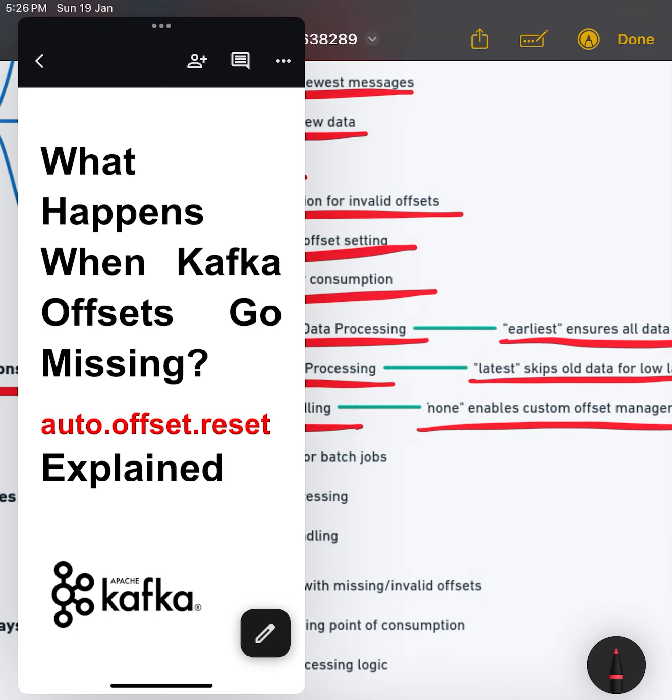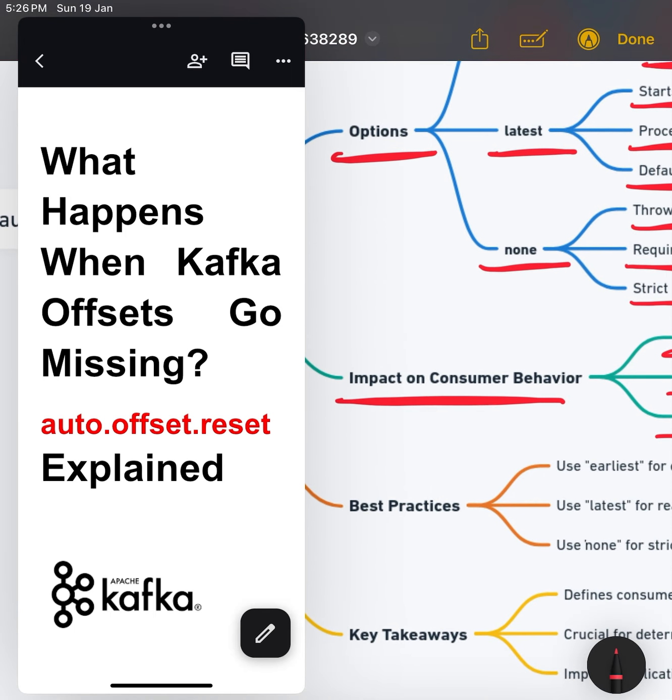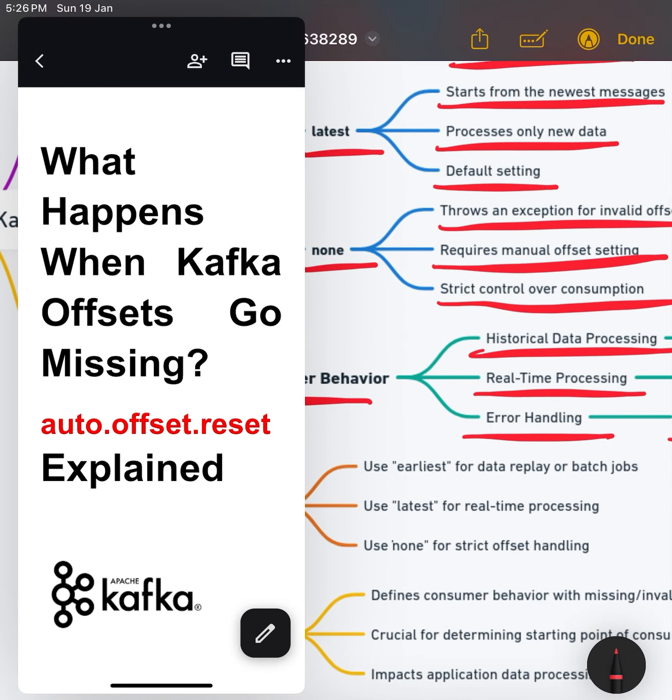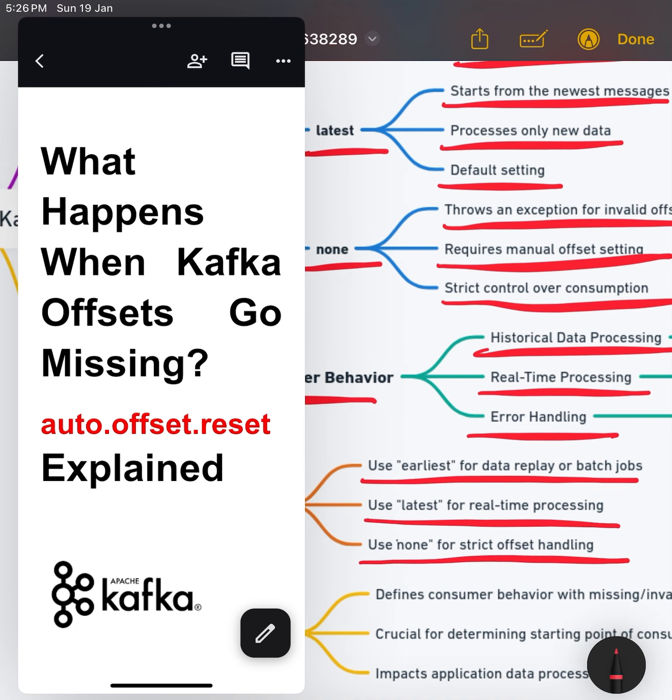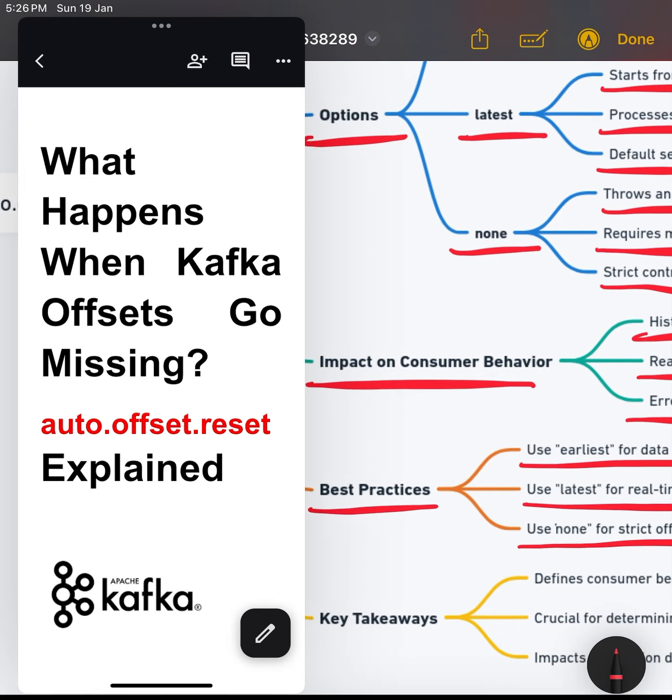Best practices. Choose earliest for use cases like data replay or batch processing. Use latest for real-time applications where low latency is a priority. Use none when the application needs to explicitly handle offset issues for stricter control.